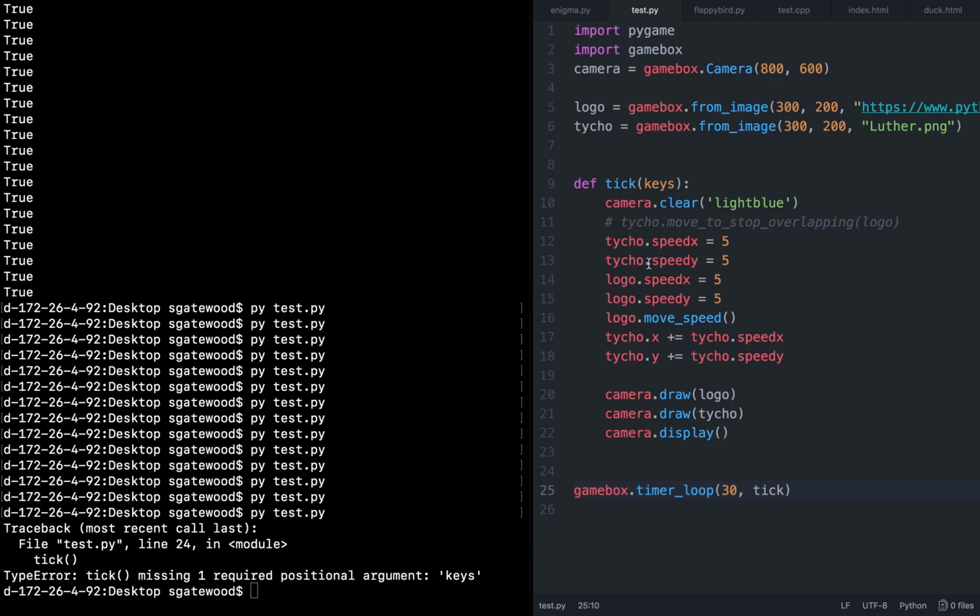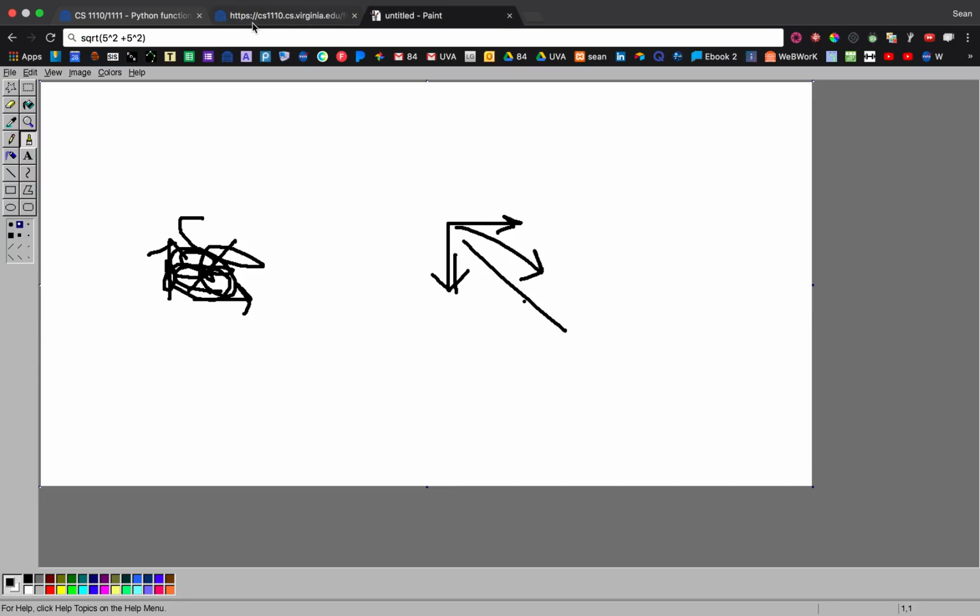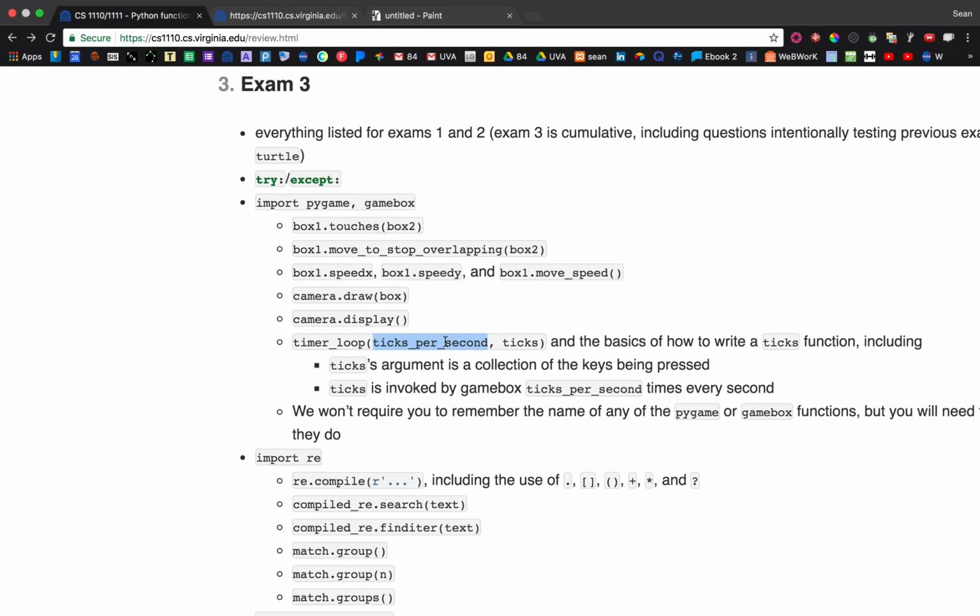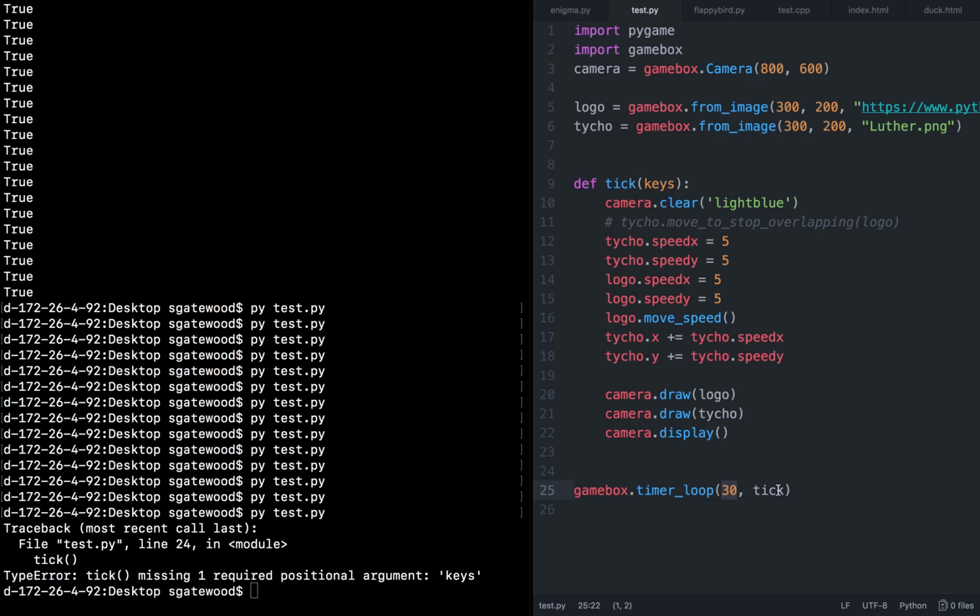Yeah, so basically, instead of running it like that, we have to say, hey, Gamebox, I want you to set up a timer loop, and I want you to have a tick frequency of 30 per second. I believe it is per second, right? Let's say back there. Yeah, ticks per second. I'm going to do 30 of them per second, and I'm going to pass in the function tick.